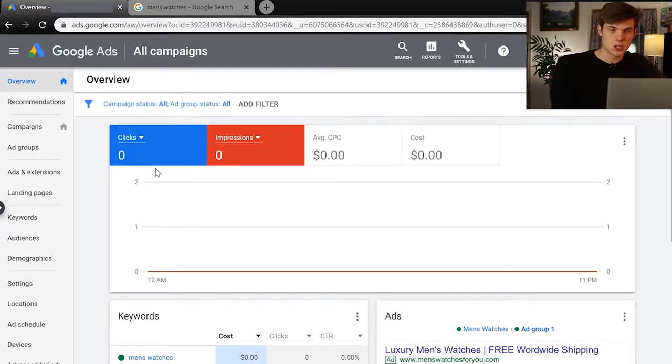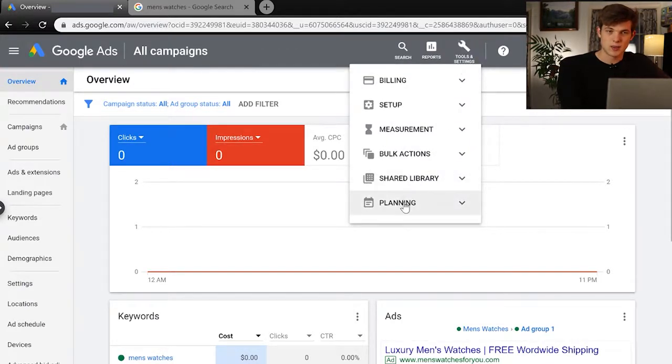Now, the first thing I want to show you is this little tab up here called Tools and Settings. This is how you access the Google Keyword Planner, and this is how we can further optimize the ad that we created, because we just did a quick and dirty little ad that we thought of off the top of our head, thinking about some terms that we could use. So what we're going to do is go up here to Tools and Settings, and click on our Planning tab here, which is going to take us to the Keyword Planner.